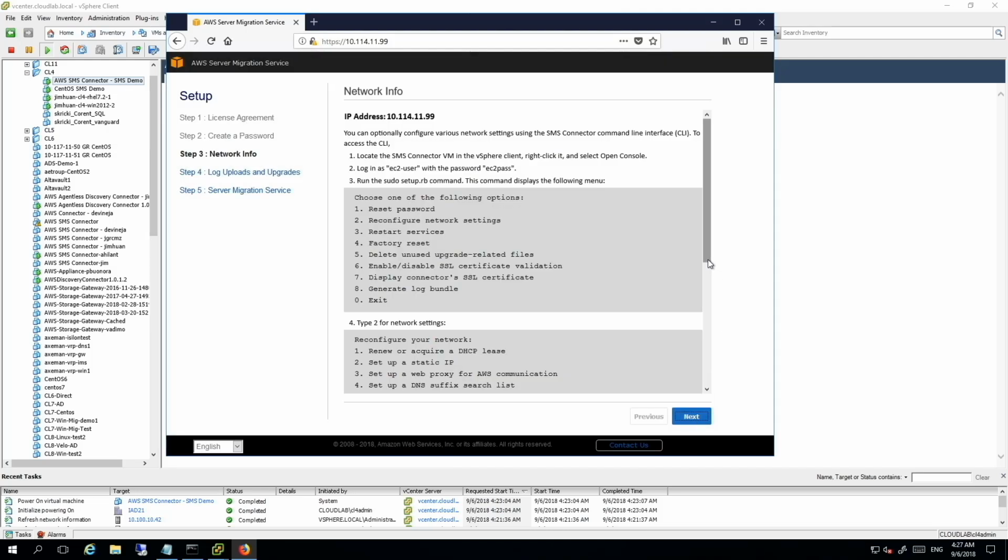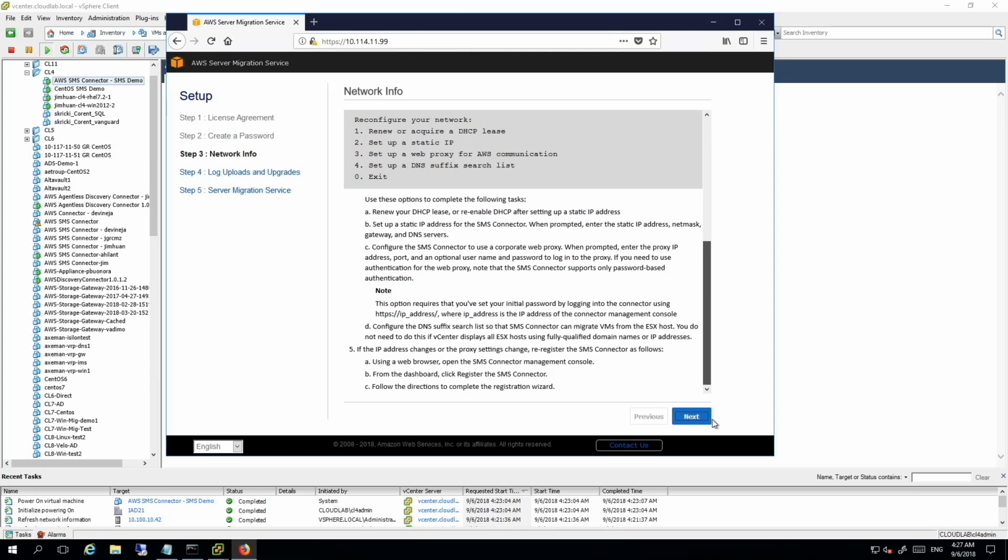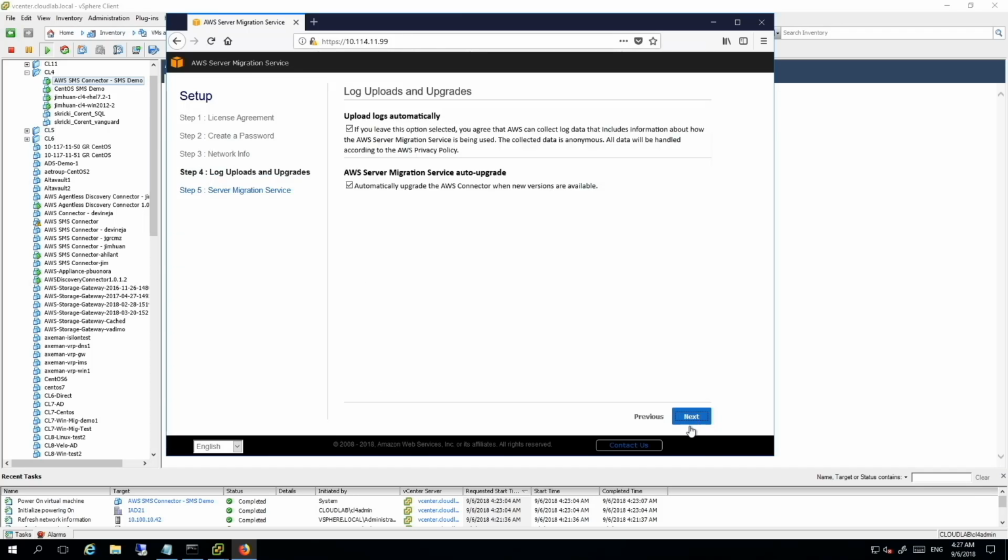This screen gives you instructions for configuring the network, which we have already done, so we will select Next to continue. As a best practice, you will want to keep both of these options checked to upload logs automatically and AWS Server Migration Service Auto Upgrade. Upload logs is good if you have to troubleshoot. In case the conversion fails, uploading logs will help you troubleshoot that. Automatically upgrade is also good because we are always improving our products and we recommend using the latest version.